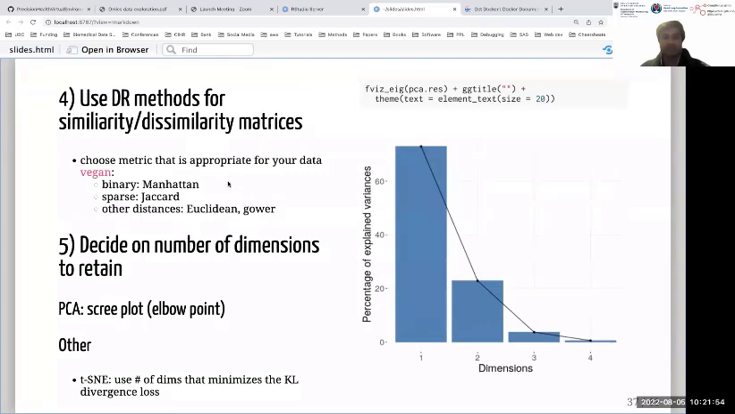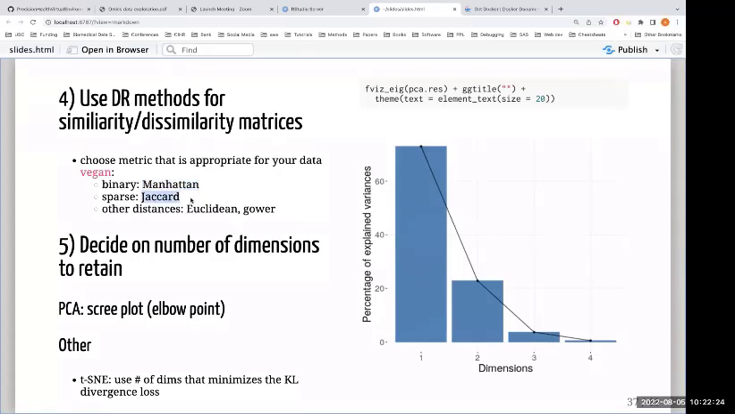So tip number 4 is to use the appropriate measures to compute similarity and distance. Depending on your data, you want to use a different method to compute your distances. This is just some recommendations. You can read more about it in the paper. If your data is not continuous, is binary, there's something called a Manhattan distance. If it's sparse, with a lot of categories, then use something called Jaccard. If you have mixed data types, there's something called a Gower distance.